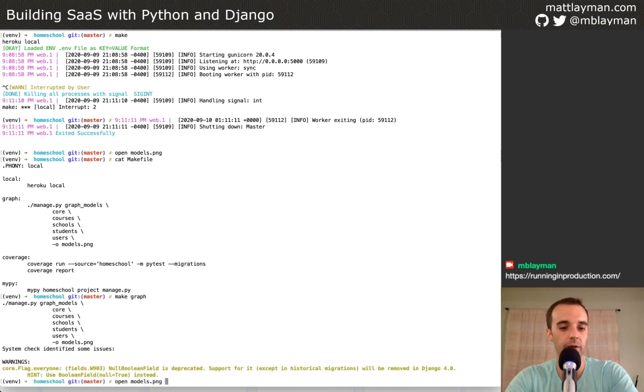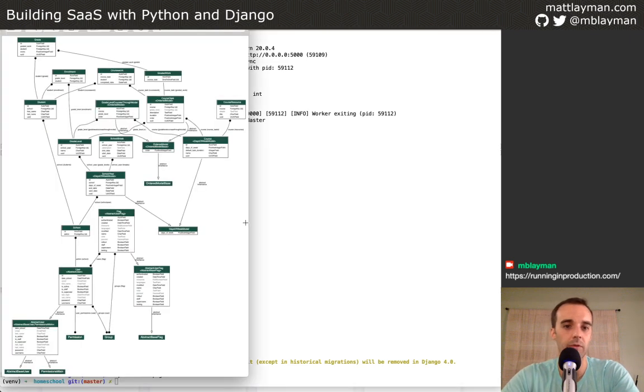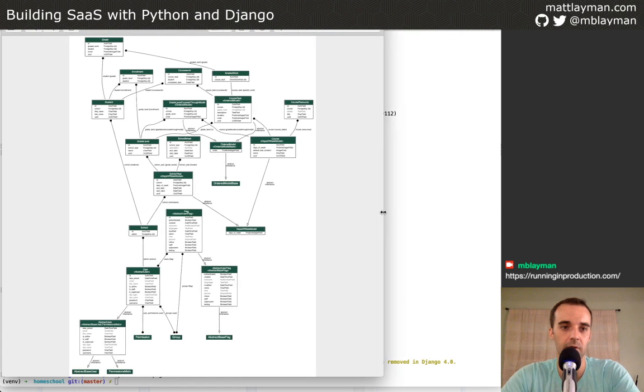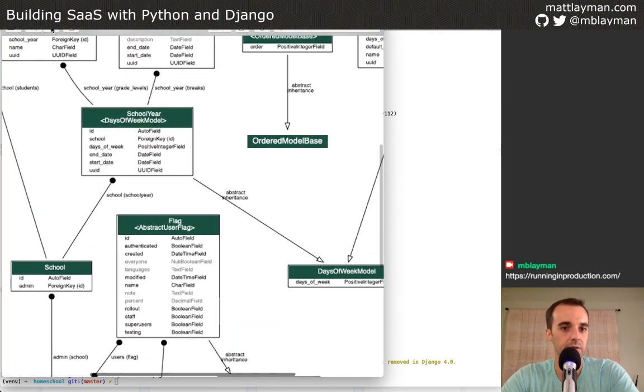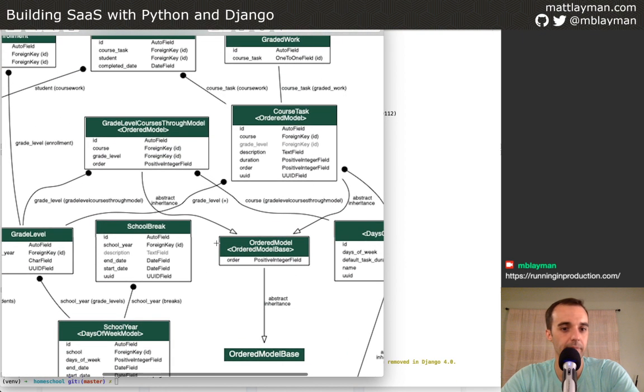And let's take a new look at it. I don't know what has changed. I've added some new stuff in the interim. So this diagram is slowly getting bigger and bigger. And we'll zoom in so we can actually see things. But here's the new thing that we're dealing with. This model is called school break, and it is the thing that we have to integrate into the schedule.